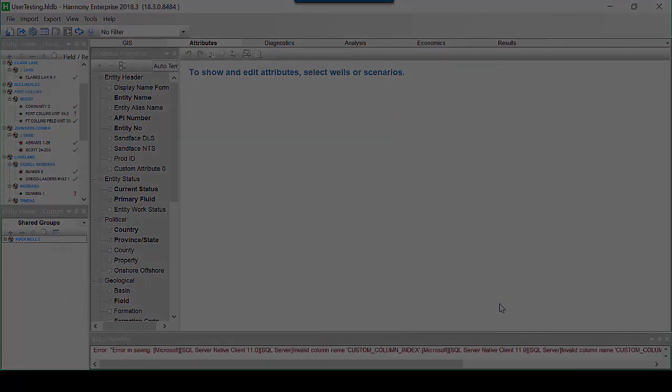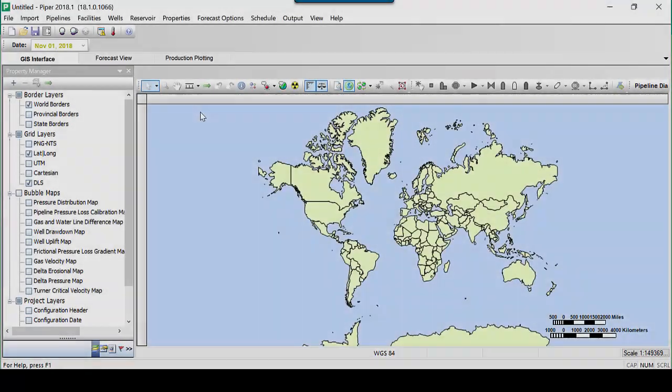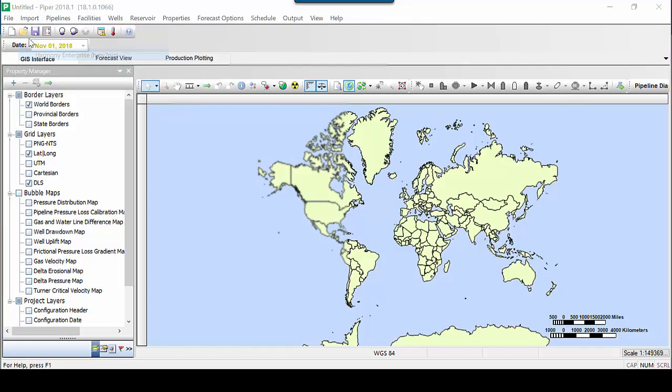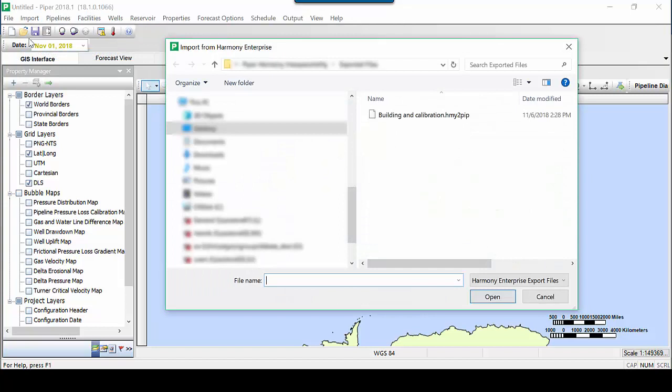From here we can go to Piper. In Piper we have a blank file, basically a brand new project, and we are building. So we are going to utilize that exported file from Harmony Enterprise to help build this project. So I'm going to go ahead and click Import and then select Harmony Enterprise. I'm going to navigate to the file that we have exported, which is Building and Calibration, and then select Open.